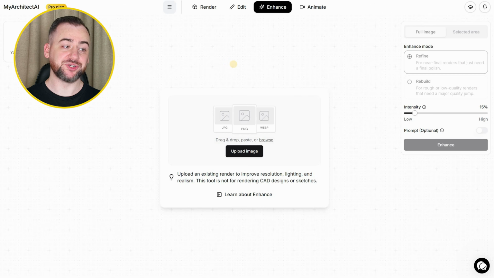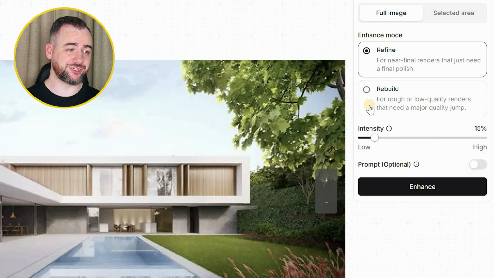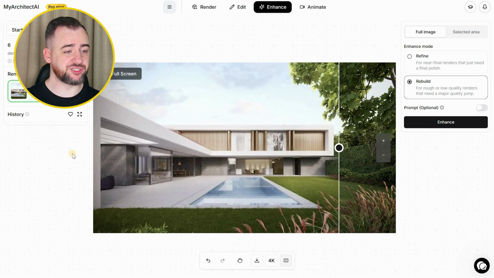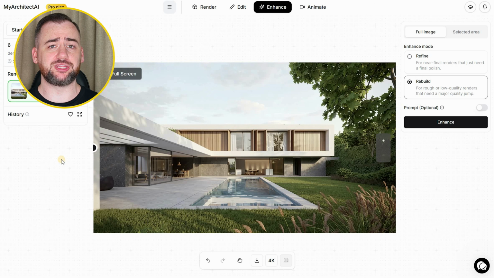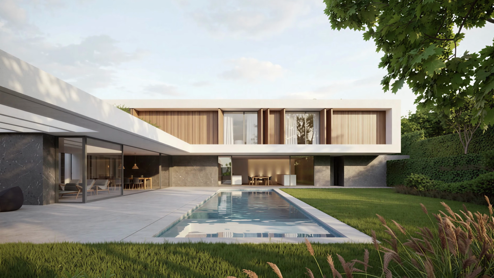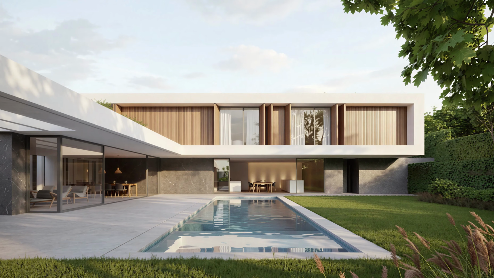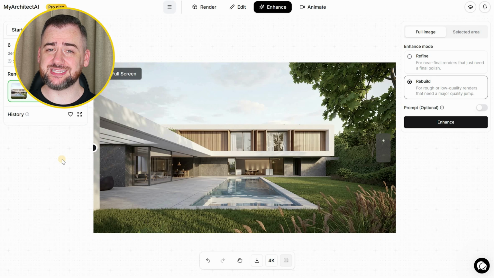So let's upload our image, let's select Rebuild, and let's see the results. The realism jump from the source image is significant. And I want to be specific what significant means here. This is not a subtle quality improvement. The output looks like it was produced by a proper rendering engine with considered lighting and material settings. That quality jump is the entire argument for using the Rebuild feature.